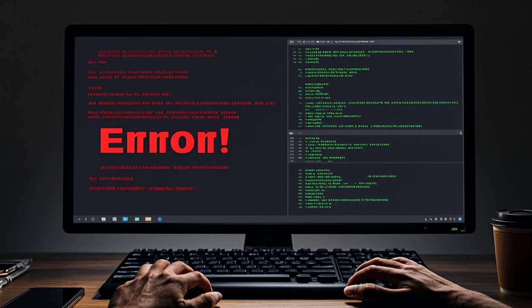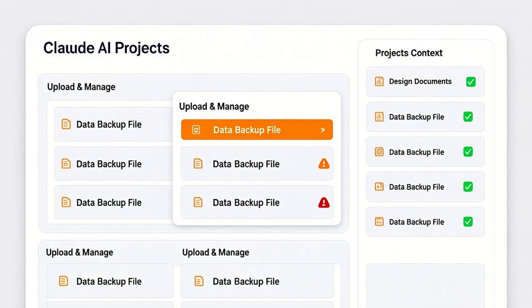Step 4. Using projects for large codebases. This is the Pro feature that changes everything. With Claude Pro, you can create a project and upload your entire codebase as context. Click Projects, then New Project, and upload your source files, configuration files, and documentation. Now, when you ask Claude questions, it has full context about your entire project.